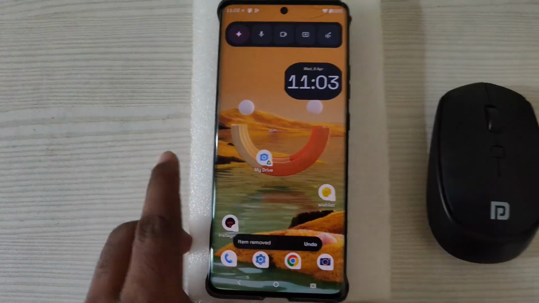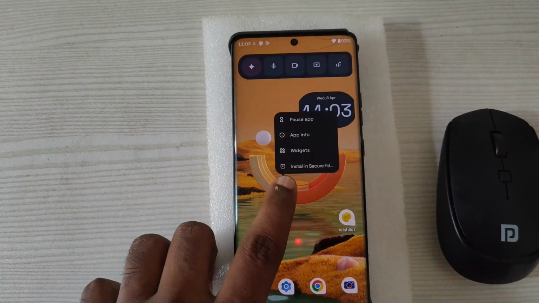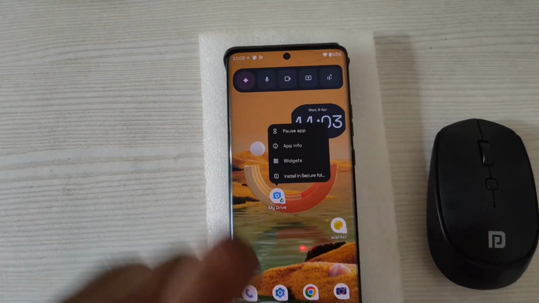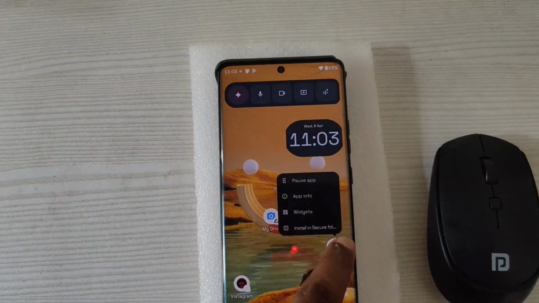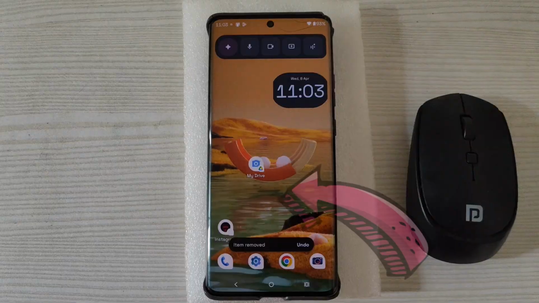For a few mobiles, this is Motorola, right? For a few other mobiles, the action will be something like press and hold. At the top you will see some cross mark here, so you need to tap on this cross mark. Okay, and now I'll be showing you on the Realme mobile also.